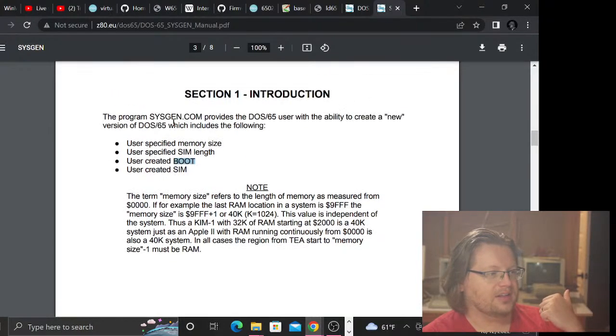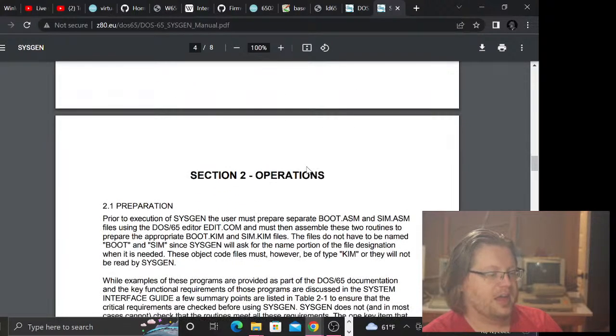Let's see. Actually, this is exactly what I was looking for. It's right in front of me. So there's the sysgen.com, and it will build you a new version if you specify the memory size of the machine, the size of the SIM, which is that hardware abstraction code, user created boot, which I haven't really read much about, and user created SIM, which is the hardware interface code. So, yes, that is the thing.